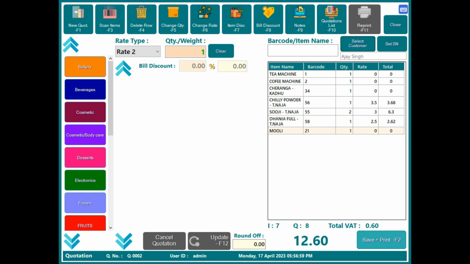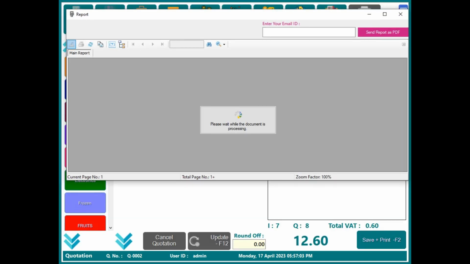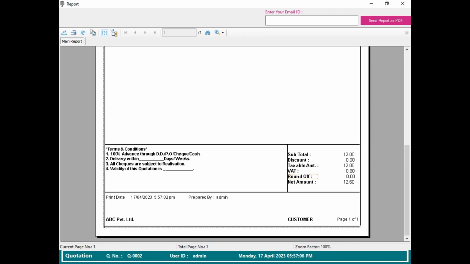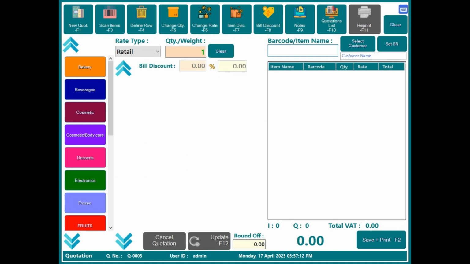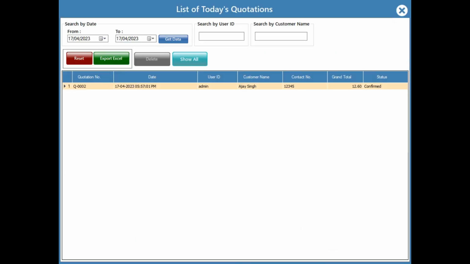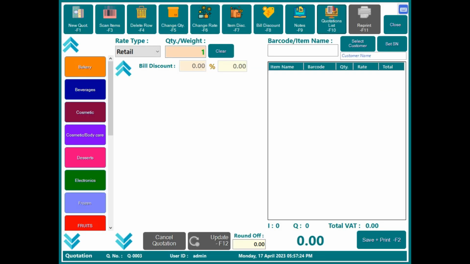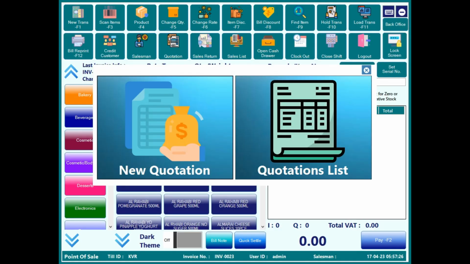I'm just clicking on save, edit. So the printout comes like this. I'm closing this. So I'll show you. See here you can see the list of quotations. The quotation came over here, and I'm just closing this.